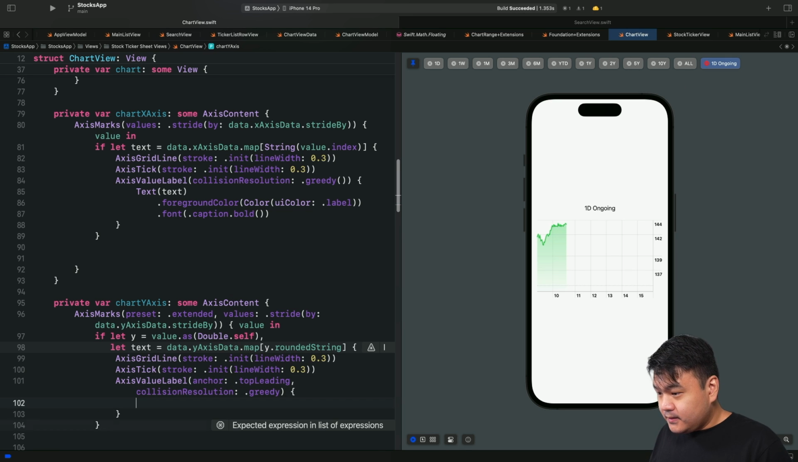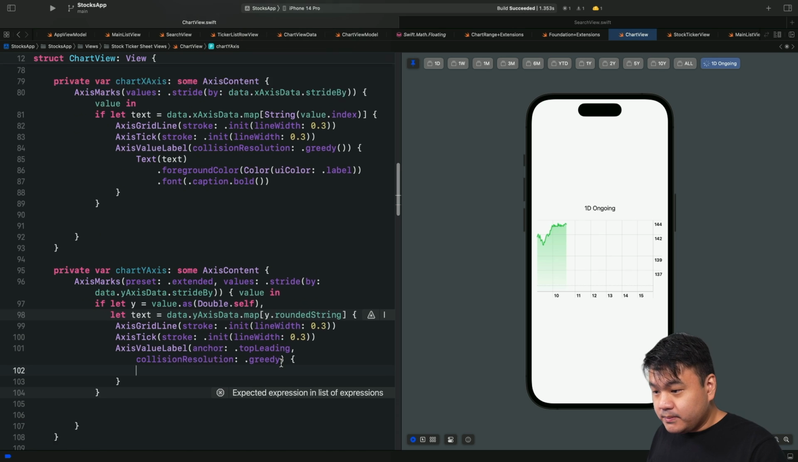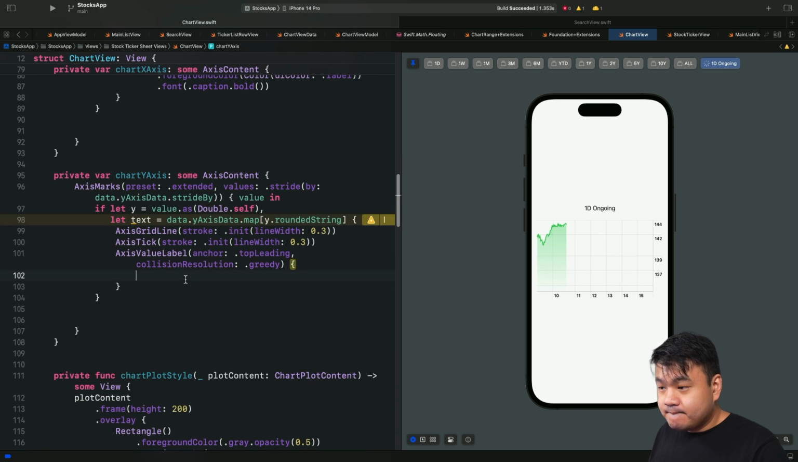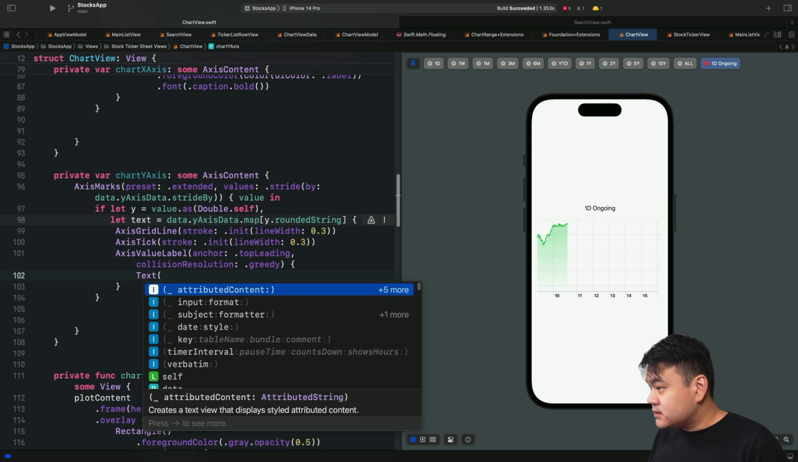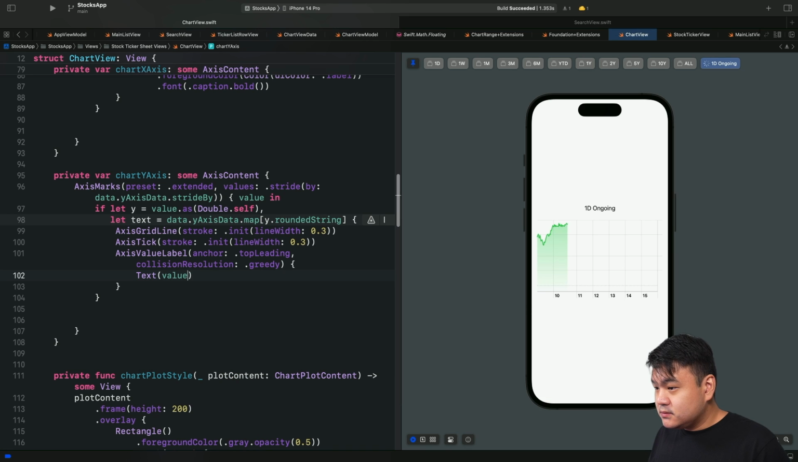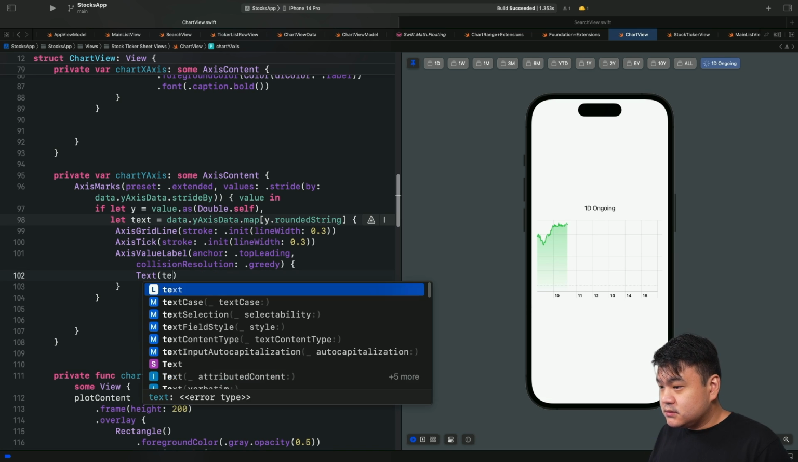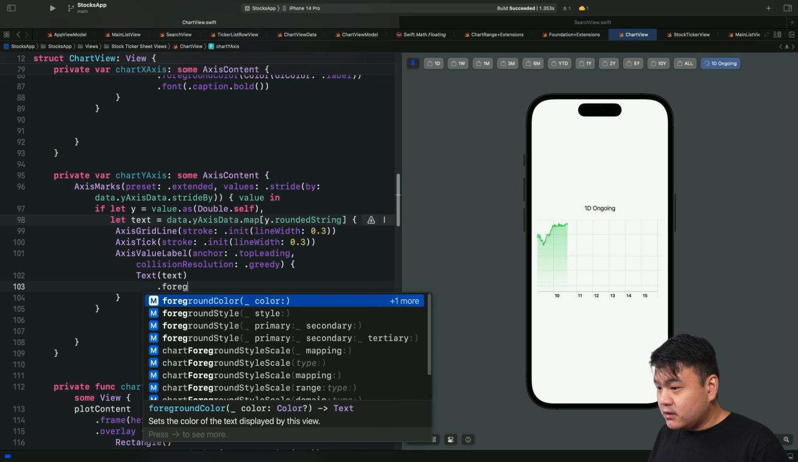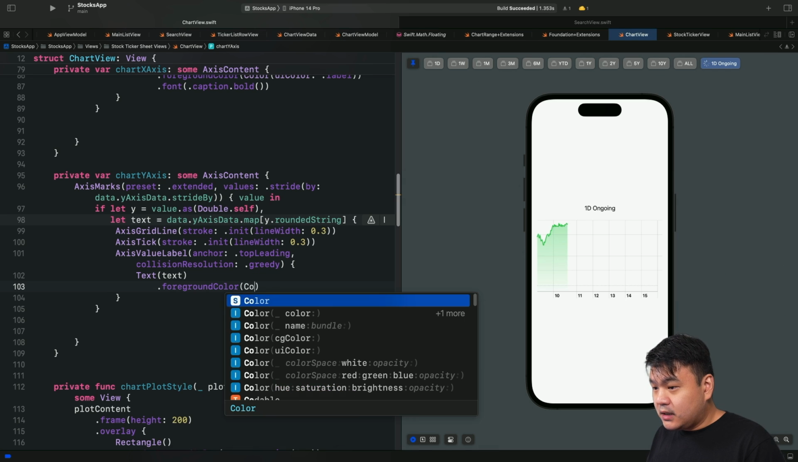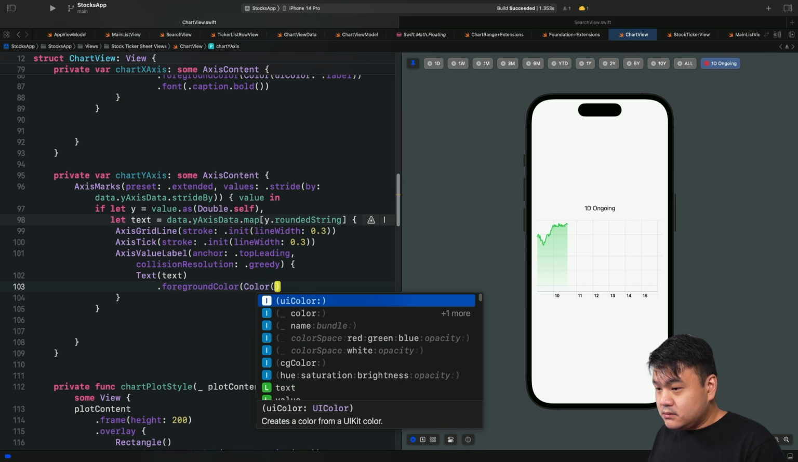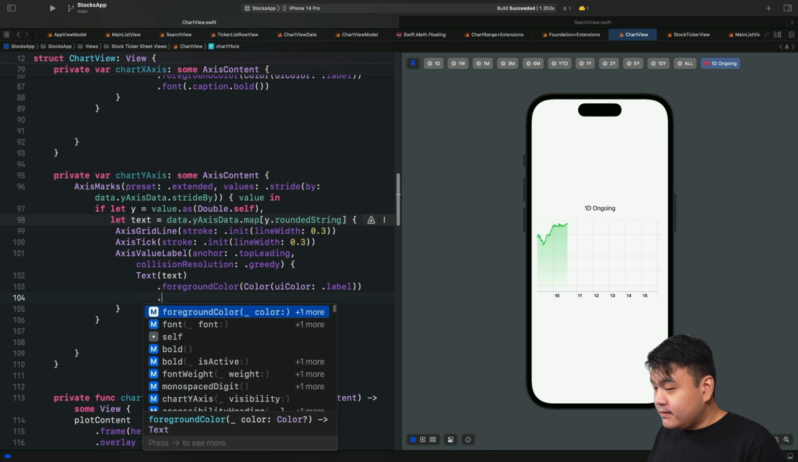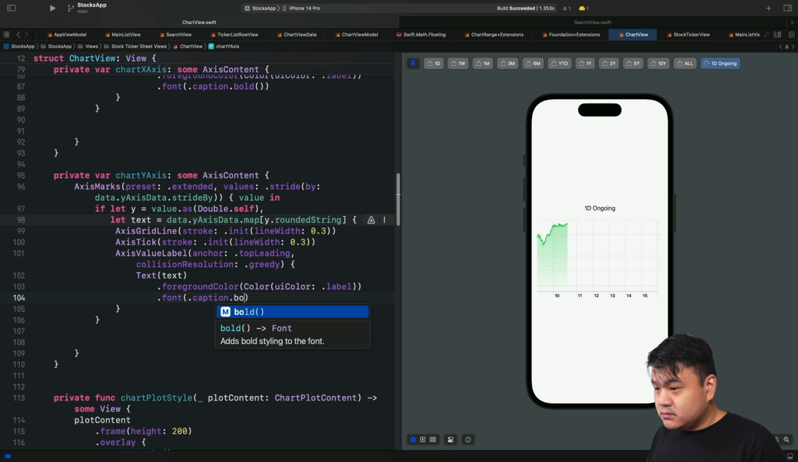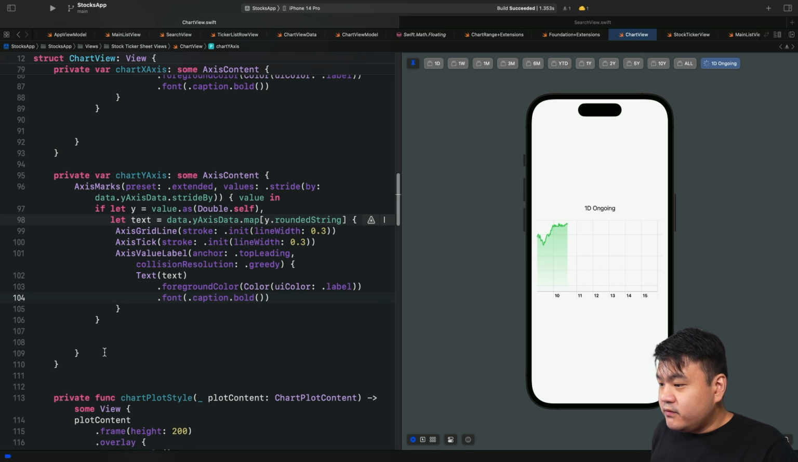Okay, and let me scroll a bit. As you can see in here, let's set the value back to the text, and then foreground color with the color UI color of label, and the font bold. Okay, hopefully this works.